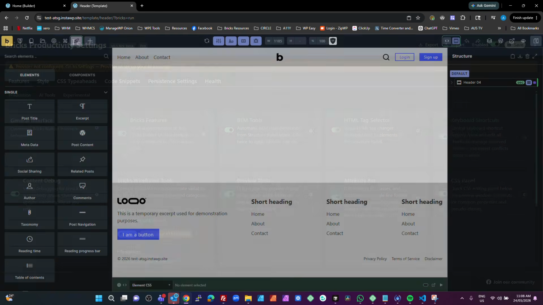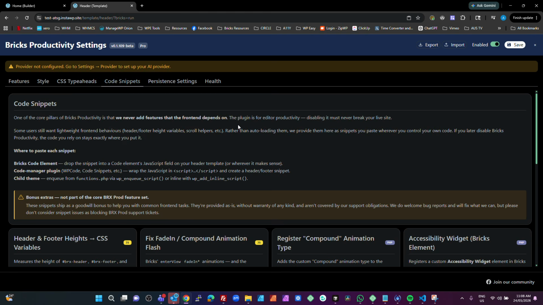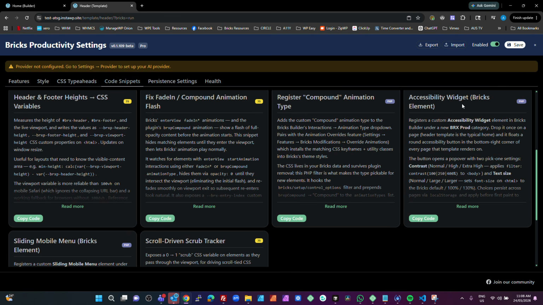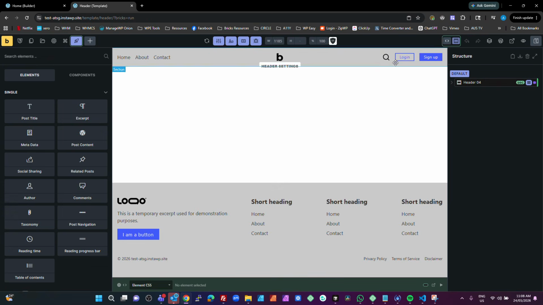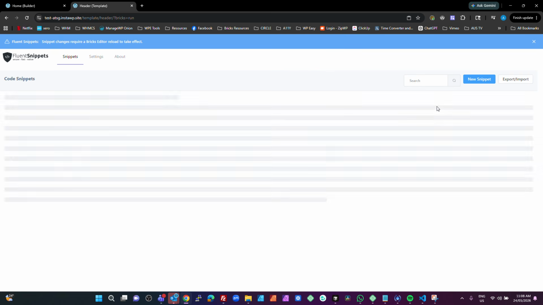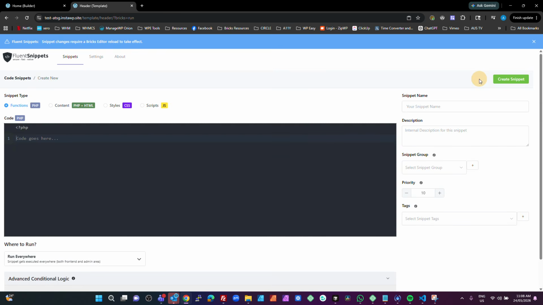Okay, so I'm going to grab my code snippet by going into code snippets. I'm going to copy this accessibility widget to the clipboard. I'm going to jump out of there. I'm going to go into FluentSnippets. I'm going to say new snippet.